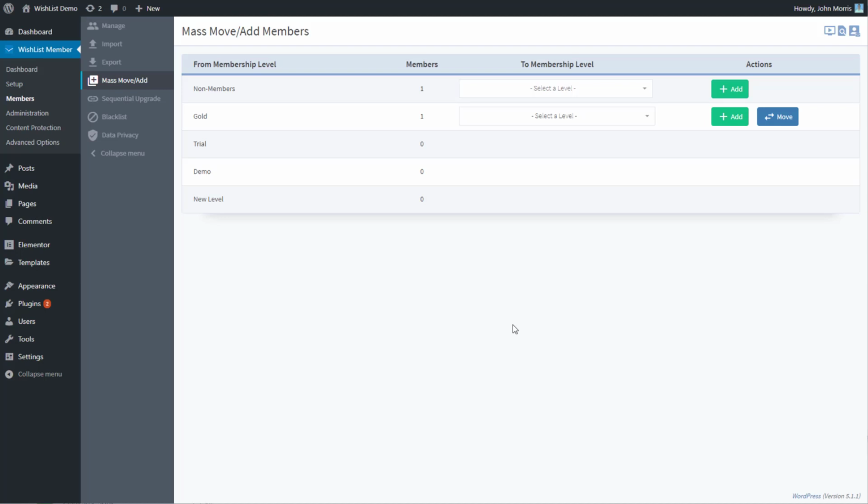In this video, we're going to talk about mass moving and adding of members between membership levels. So we'll go to members, mass move, add. And what this allows you to do is, let's say you have 100 members in a particular membership level, and for some reason you want to move them all out of that membership level and put them in a brand new one. You can do that here.